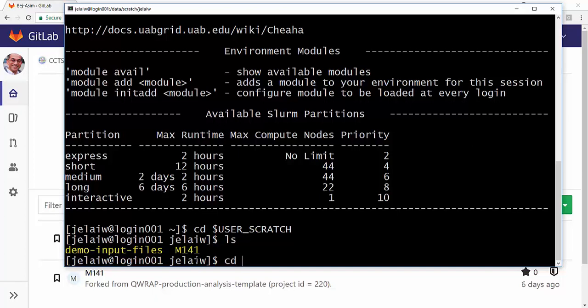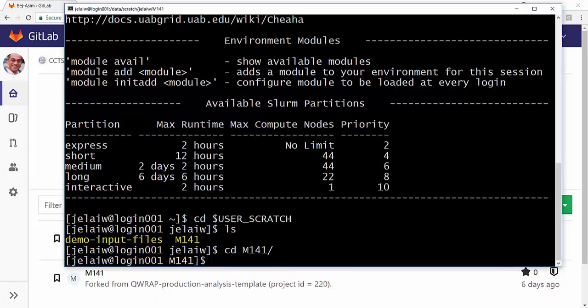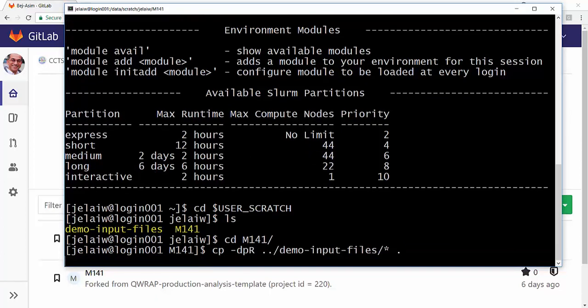So let's change directory to M141, and let's copy over the demo data files. For a real data analysis, you can imagine that we're copying over the raw sequence files from wherever we have staged it, so we can begin to put things under version control.